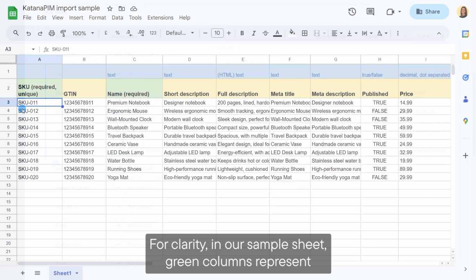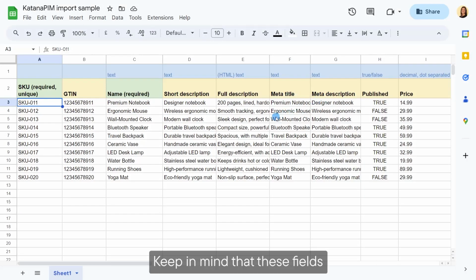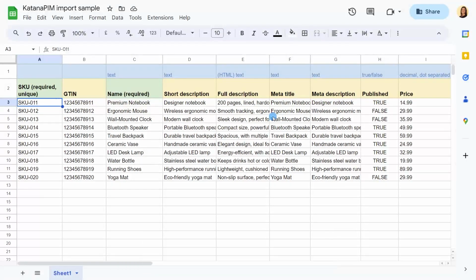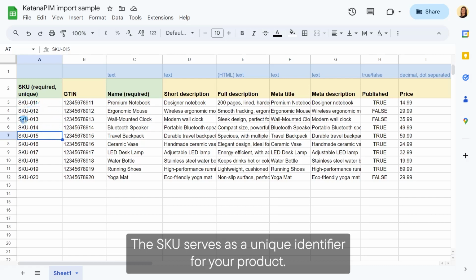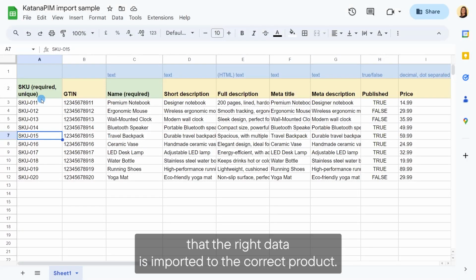For clarity, in our sample sheet, green columns represent required base fields, while yellow columns indicate optional base fields in KatanaPIM. Keep in mind that these fields must adhere to specific formats for correct mapping. Each row below the field names represents a single product. The SKU serves as a unique identifier for your product. It must be filled in and unique to ensure that the right data is imported to the correct product.